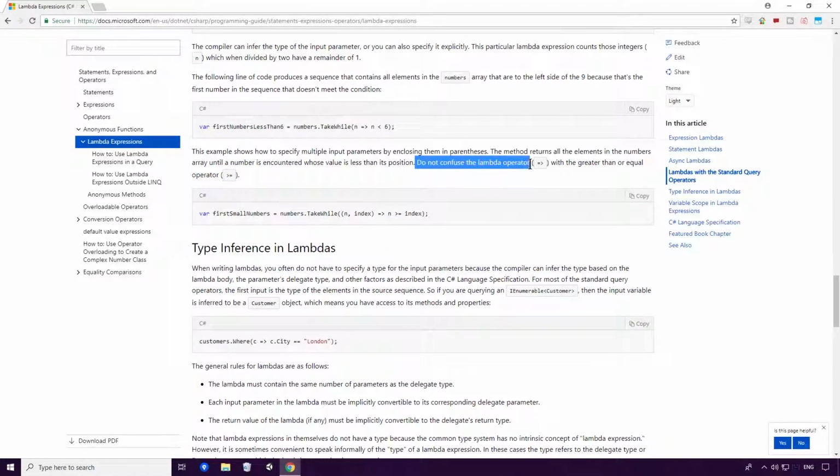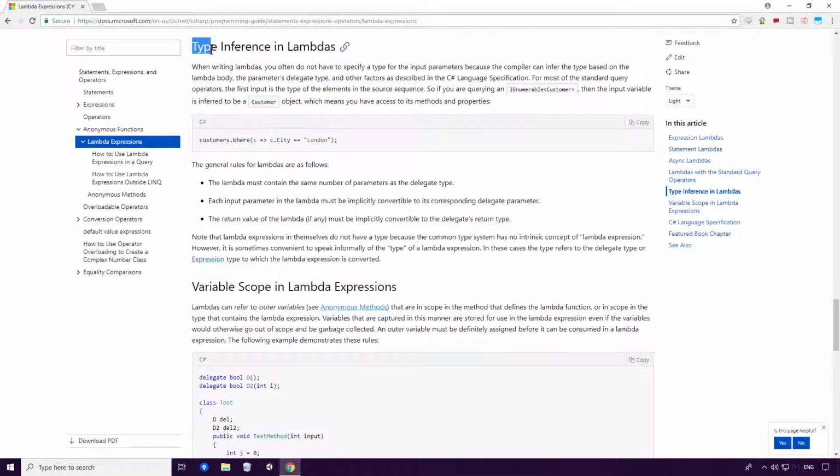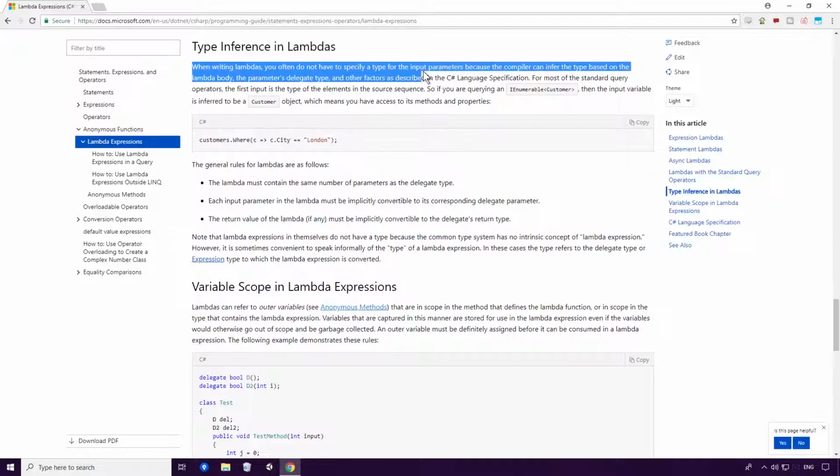Do not confuse the lambda operator equals greater than, or the arrow, with the greater than or equal operator. Greater than or equal, of course. Type inference in lambdas. When writing lambdas, you often do not have to specify a type for the input parameters because the compiler can infer the type based on the lambda body, the parameter's delegate type, and other factors as described in the C# language specification.